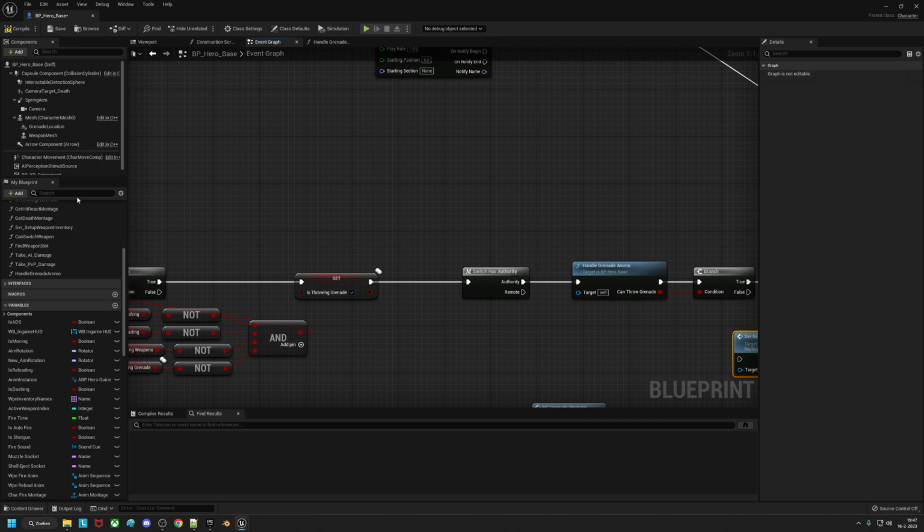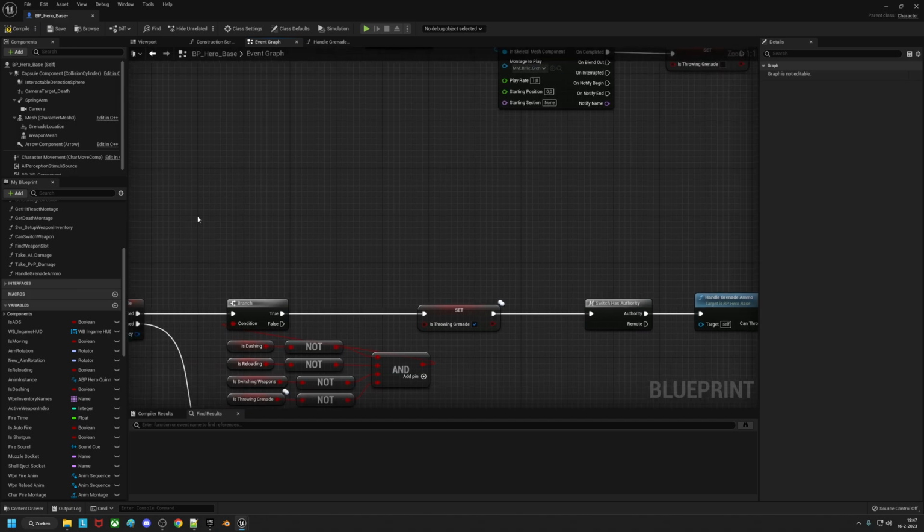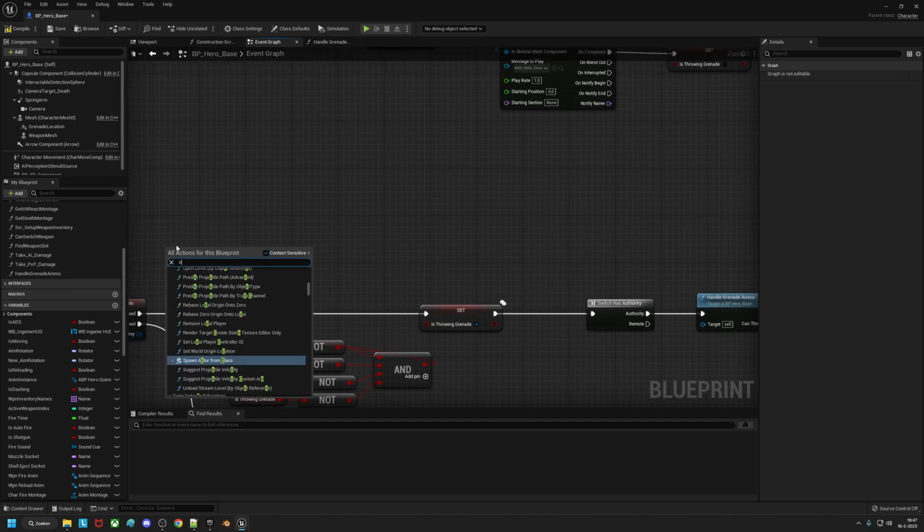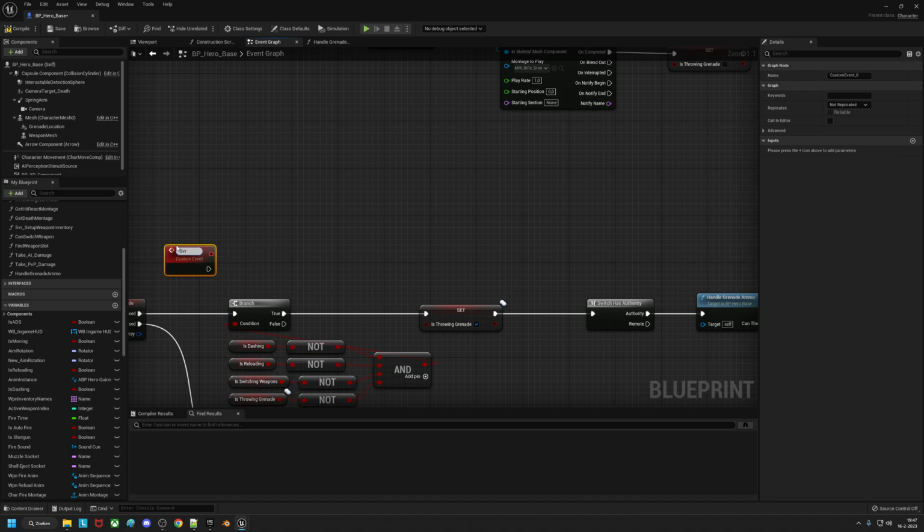So we're going to create another custom event to handle that. And let's call that something like a server grenade ammo. So custom event, server grenade ammo, or let's call it server handle grenade ammo. So then those two match up. So we need to make sure this is replicated to run on server.